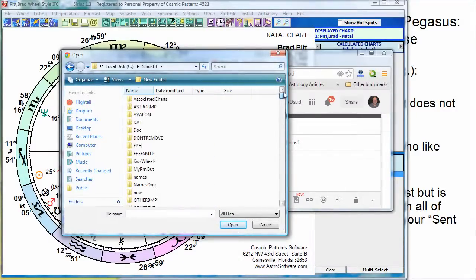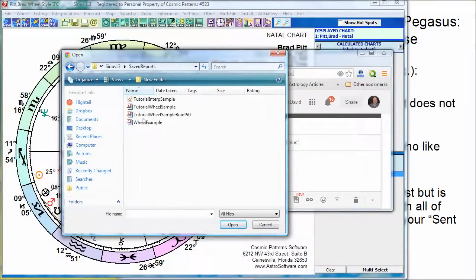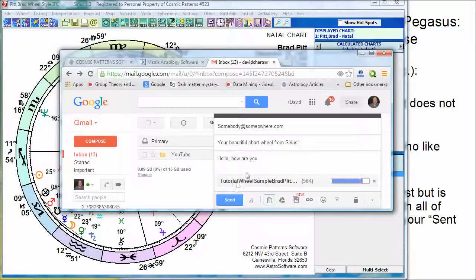And now I'm in this Sirius 13, and now I select Save Reports. You won't have to do this every time. You only have to do it once. And now I'm back to my folder I want to be in. I just click on the file. You'll see it. That's why you like to name it, so that you know you've got it. And that's it. Now I click on Send, and it would send it.